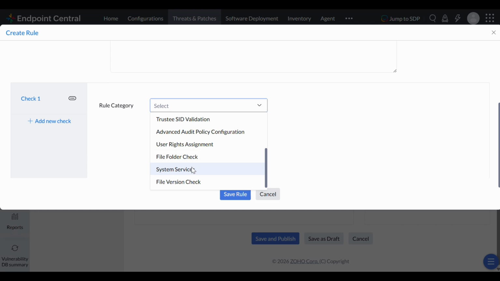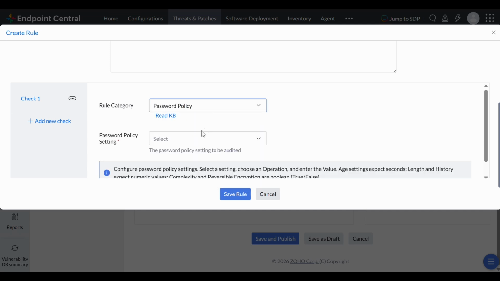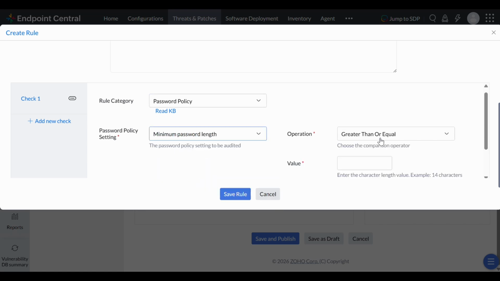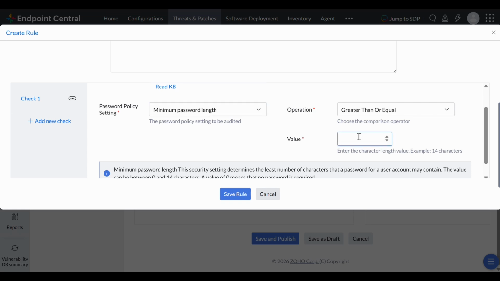Endpoint Central also supports additional Windows rule categories such as file version check, which can be used to validate whether a specific file version matches the expected version required by your compliance baseline. For this walkthrough, select Password Policy. Under Password Policy Settings, select Minimum Password Length. Now choose the operation as greater than or equal. Then enter the expected value.